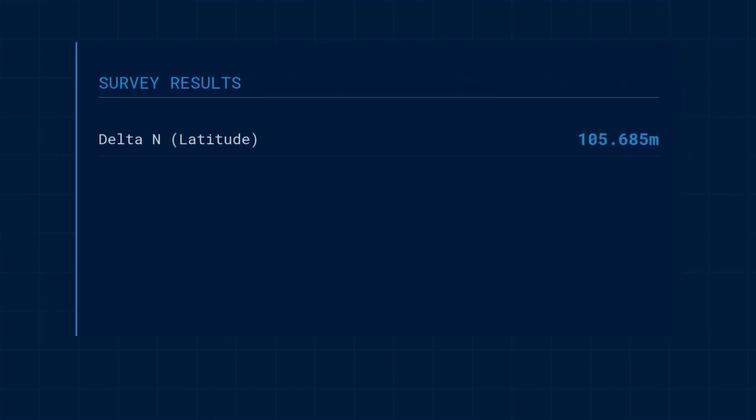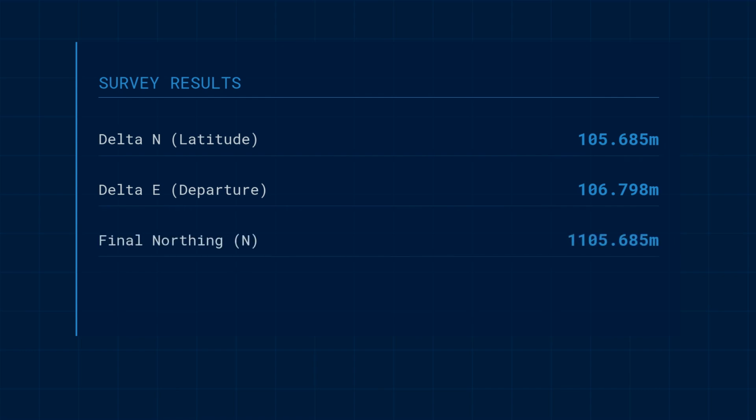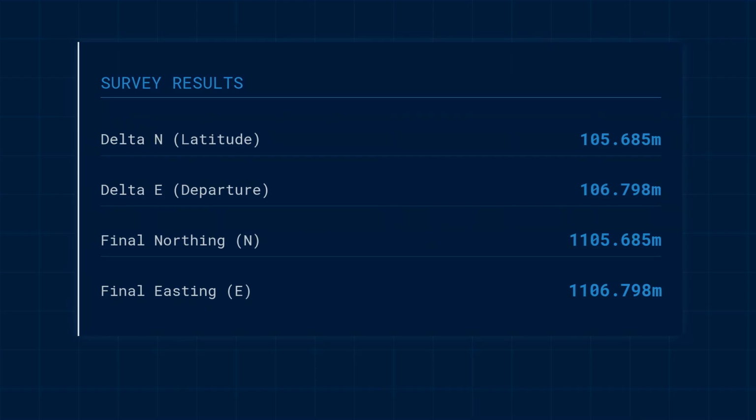After clicking Calculate, the results show delta N equals 105.685 meters, delta E equals 106.798 meters, final N equals 1,105.685 meters, and final E equals 1,106.798 meters. These values represent your latitude and departure changes, plus the final coordinates of your traverse point.